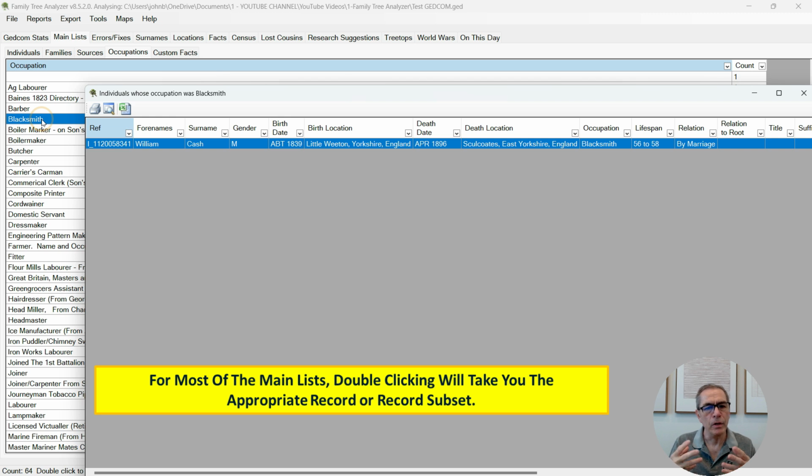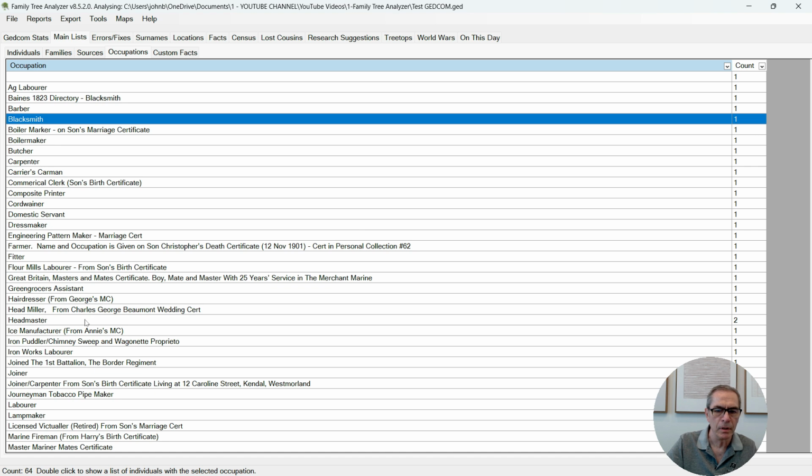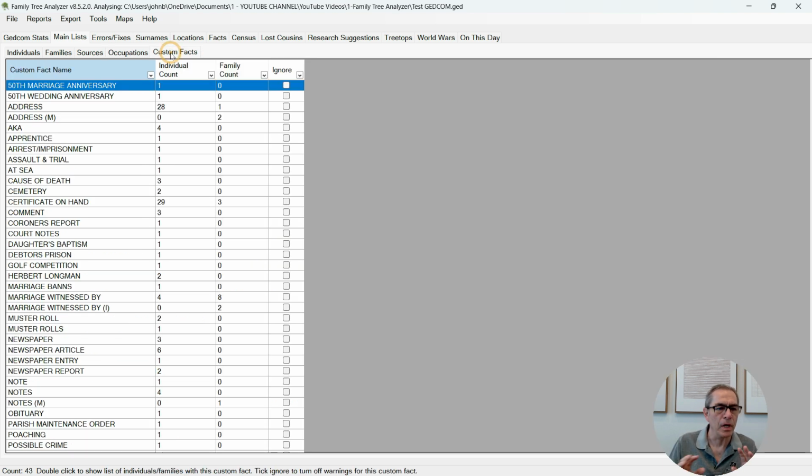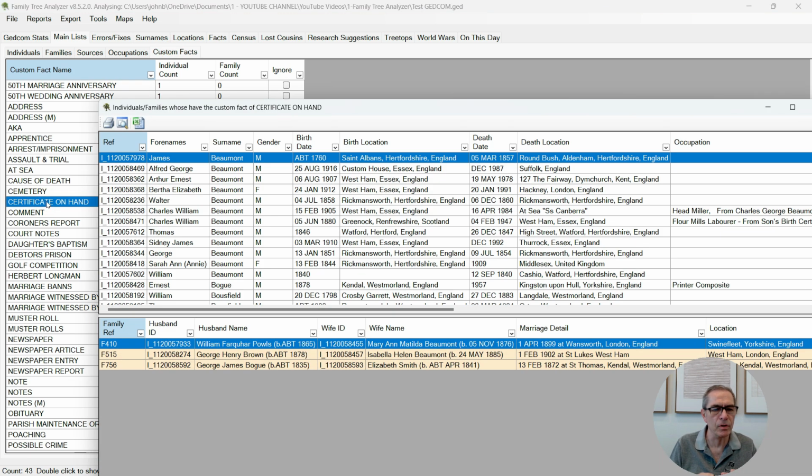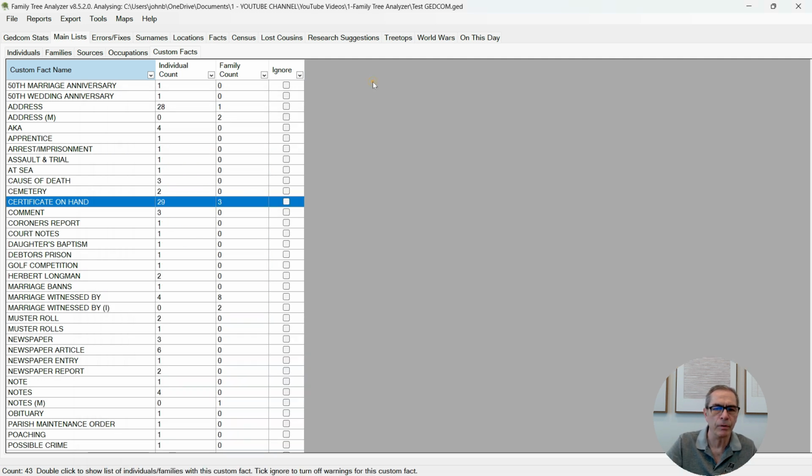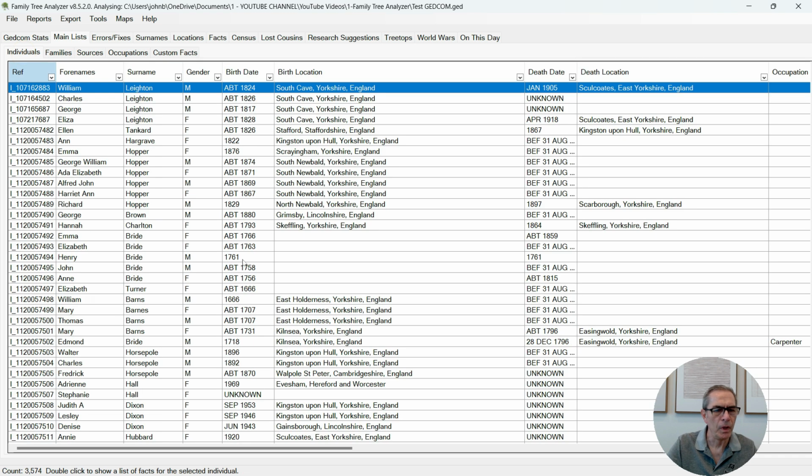So I can use occupations. Now within this tree, it's not standardized. But if I wish to standardize the different things within the tree, I can really look at what kind of occupations I'm using. Typically within this tree, the occupations are tied to census, so we won't see it here. And then we have the custom facts, which I brought up earlier on, and we can see again where we have custom facts. So I've got certificates on hand, and this lists the people I've got certificates on hand for. So very straightforward. And I can sort.